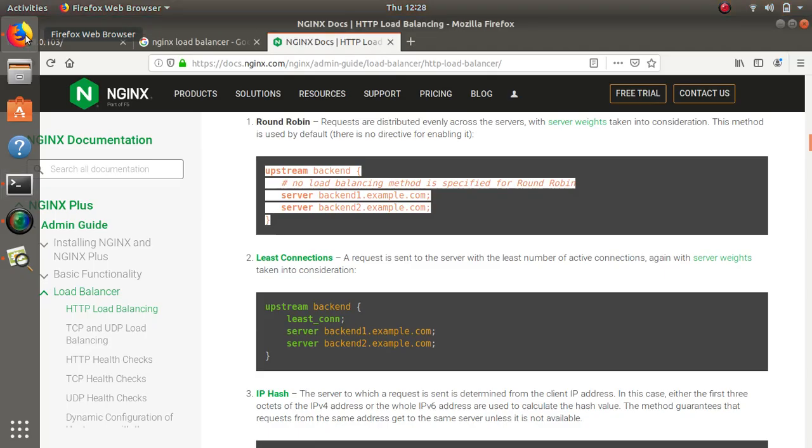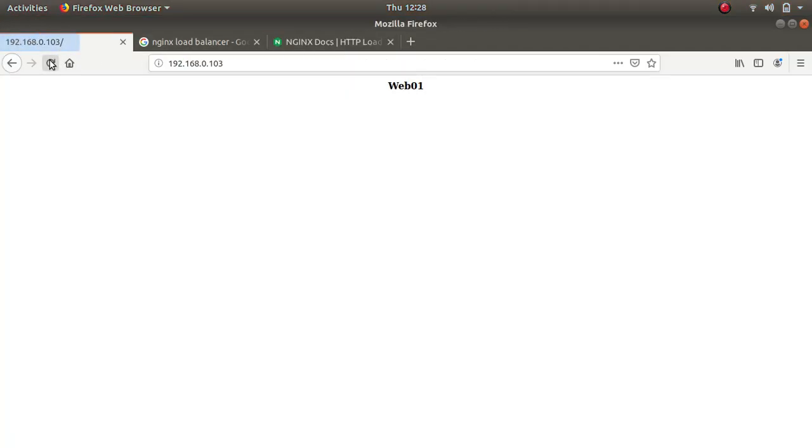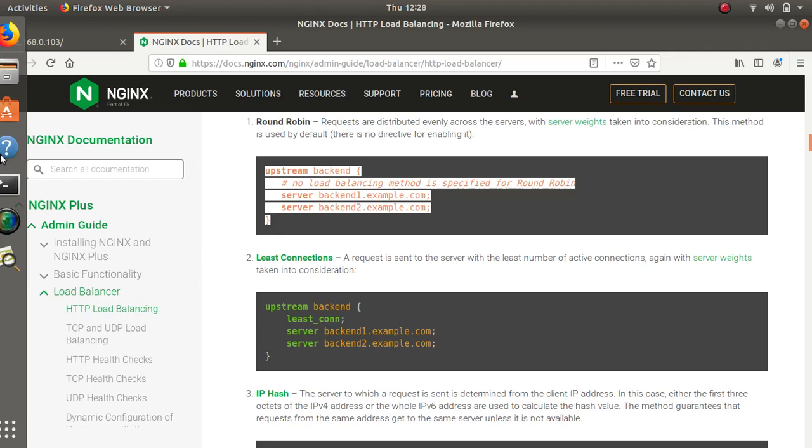Now if I try to check my web browser, okay, so basically here I don't have any connections, so it's just doing the round robin. Okay, cool. So in this video we learned how you can load balance using Nginx.